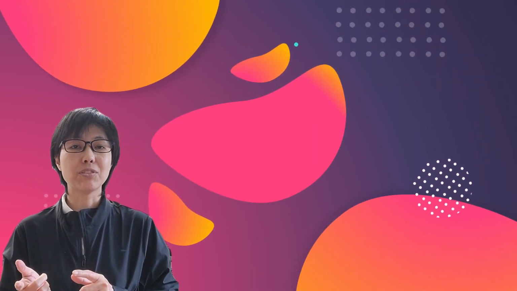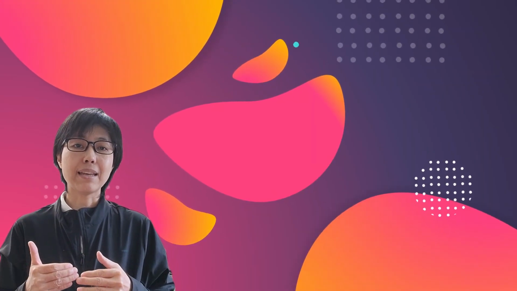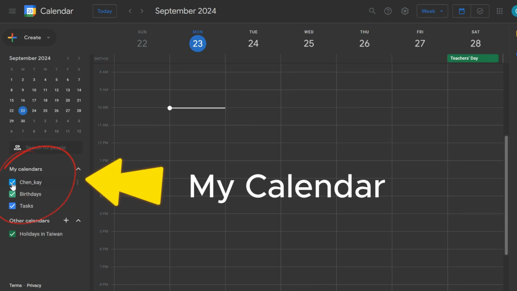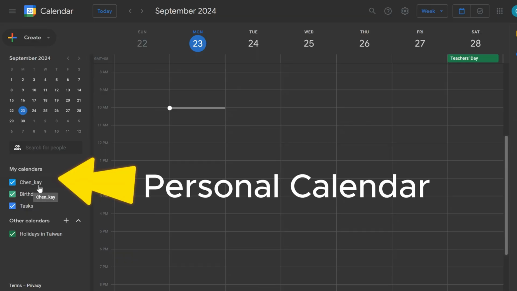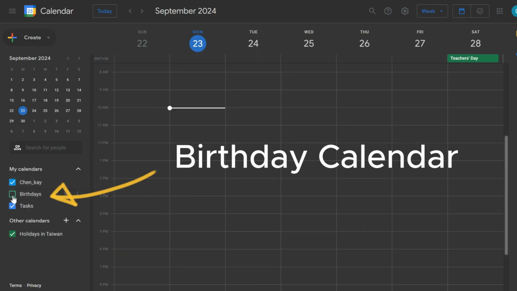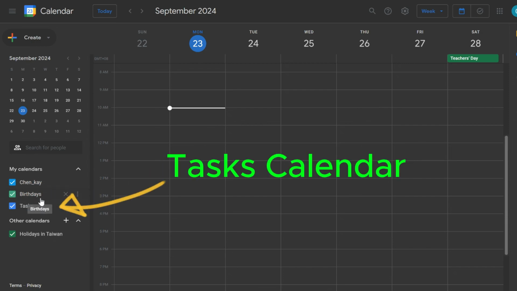Now let's move on to the second part of your command center, which is called My Calendars. This section shows all the calendars you've created or are using. For example, you can see that I have a few set up: my personal Chen K calendar, a birthday calendar, and a tasks calendar.